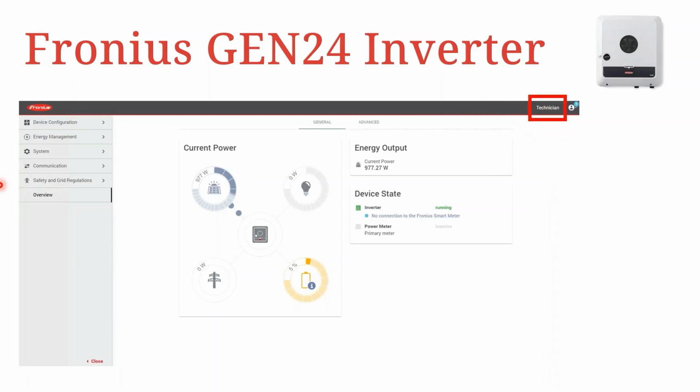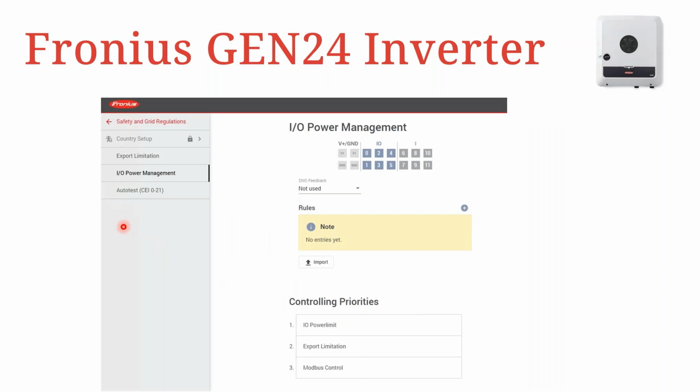Once you've logged in as a technician, you'll notice that all the locks have disappeared and now you have access to everything you need. The next step is to click on Safety and Grid Regulations. Then we'll need to click on IO Power Management, which will bring us to this menu here, and we're able to see our controlling priorities.